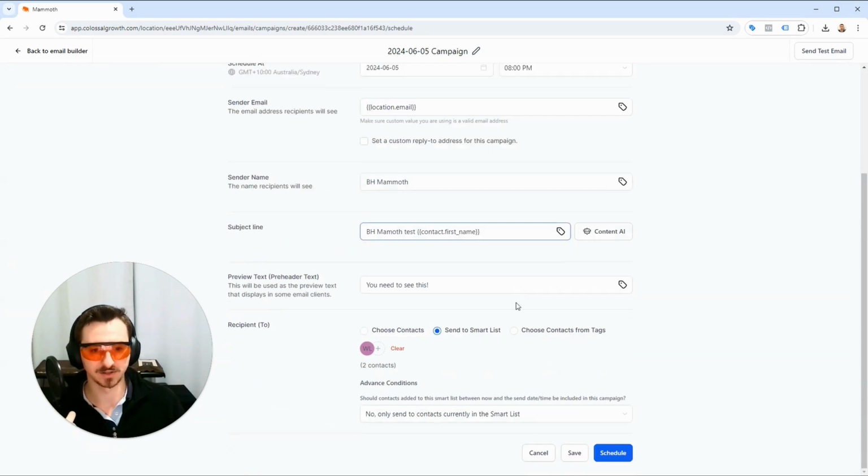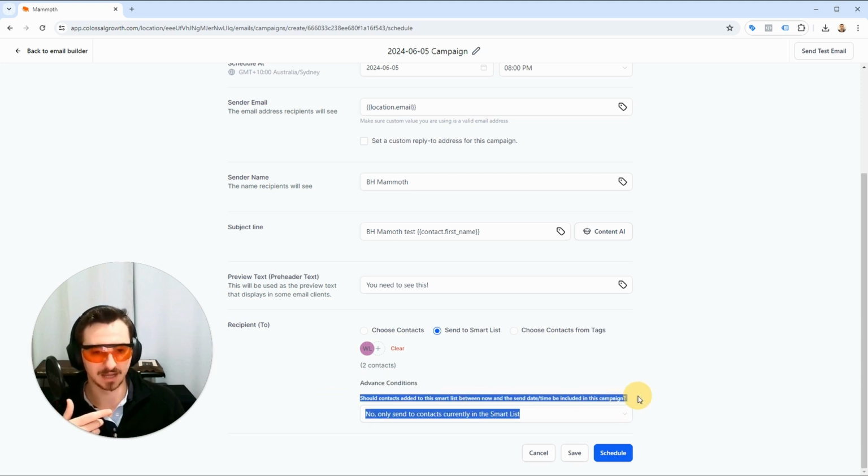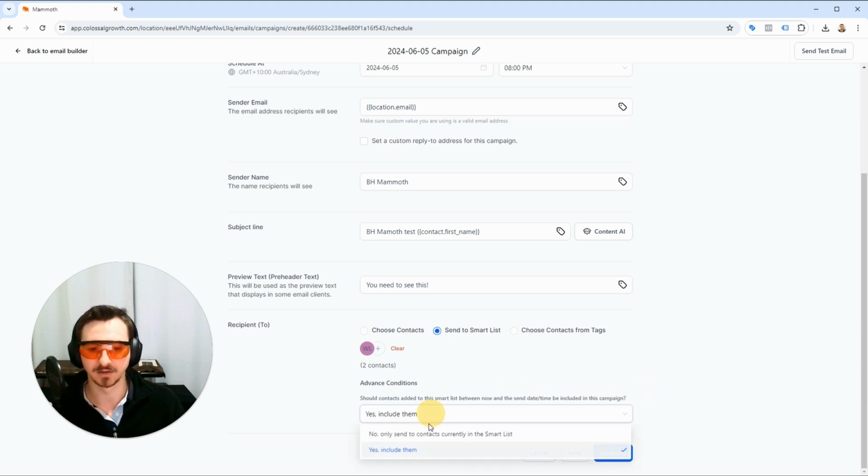So you can schedule at a certain time. If you schedule as well, there's going to be an advanced condition here. One is, should contacts added to the smart list between now and send date/time be included in this campaign? Generally, the answer is yes. I'll tell you what the difference is.